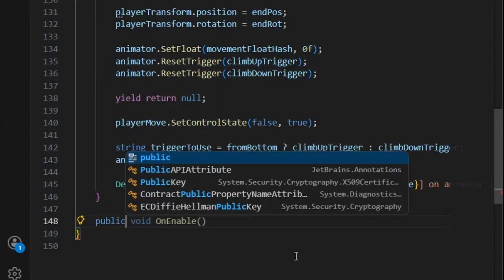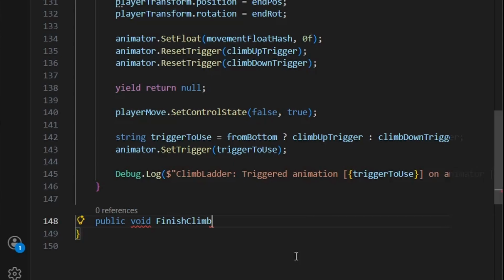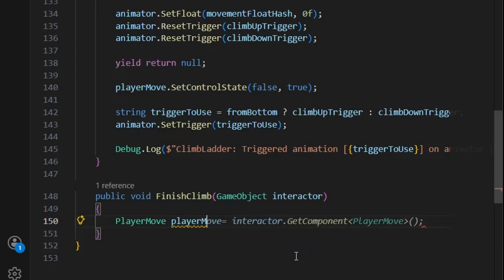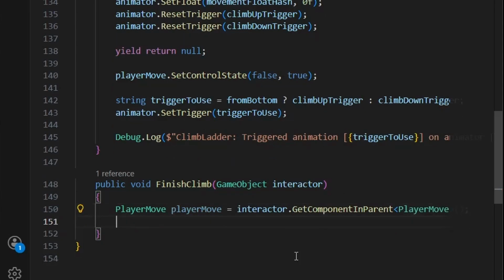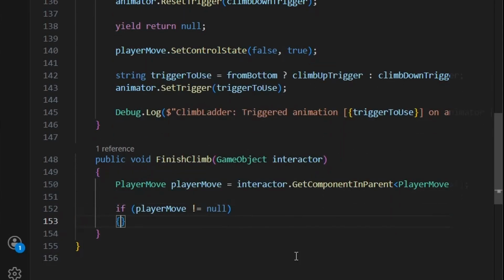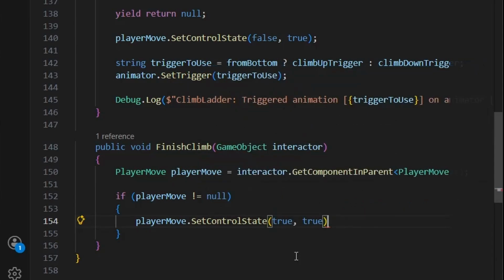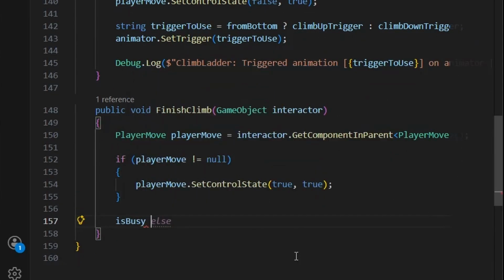Now let's go down here and make a public void. Like we said earlier, we need to make our finish climb method. It's going to take a game object, which we'll call interactor, player move equals interactor dot get component in parent player move. Then we'll say if player move is not null, player move dot set control state to be true, true. And we'll say is busy is false.